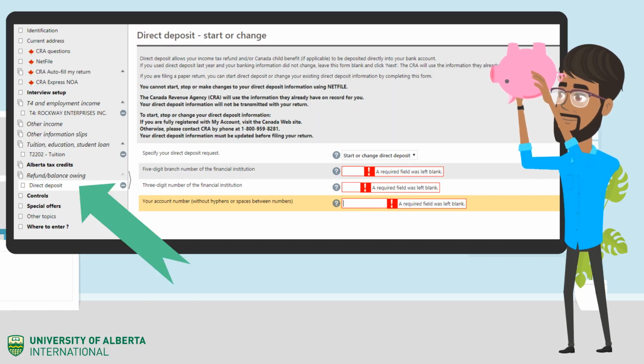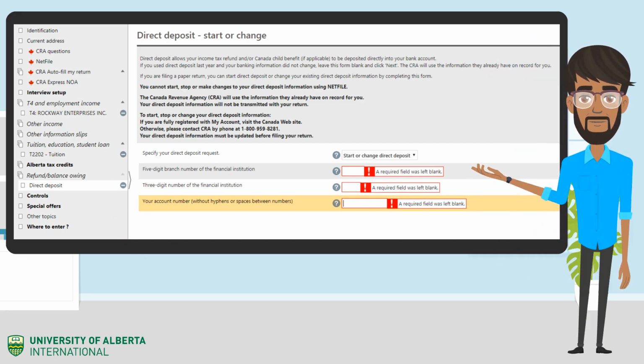On the left nav bar, under the Refund Balance Owing section, you can set up direct deposit. This way, they won't have to mail you any refund you might get, it'll be much faster, and you won't have to worry if you move. Change the first field to Start or Change Direct Deposit, then add the branch number, financial number, and your account number in the right spaces.